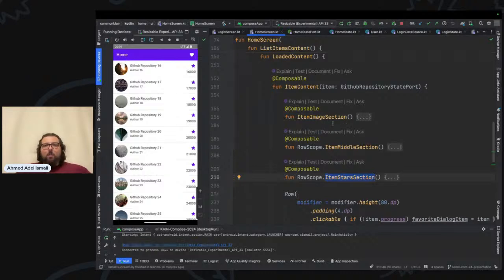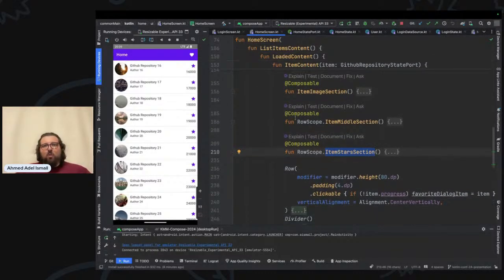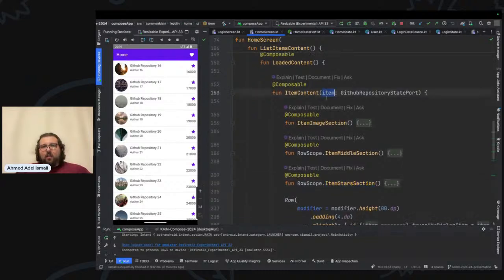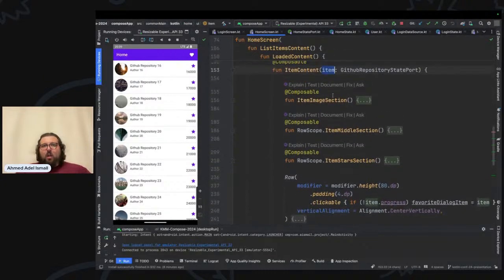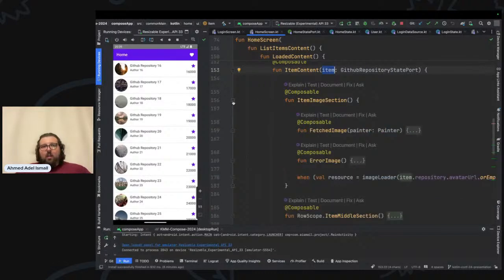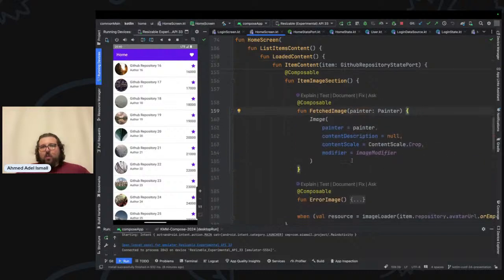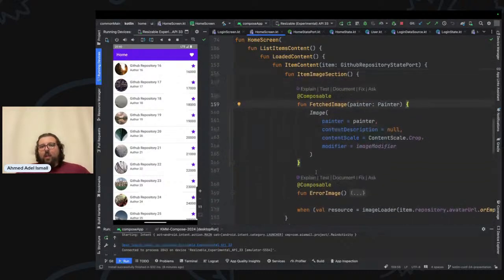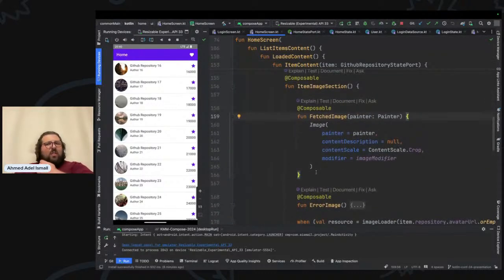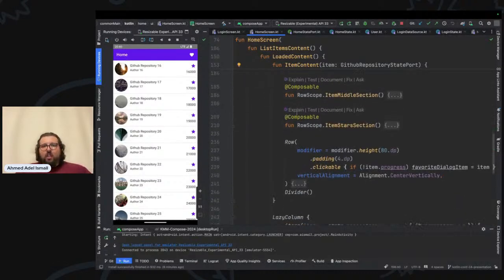And as you see, we are not passing anything as parameters because all of the values are stored inside this item, and we are declaring this inside this function, so we can see this item as well. And then this is the item section. We have this painter, which is about loading the images. We have a library here. I use a library called Coil, I think, for fetching the images.